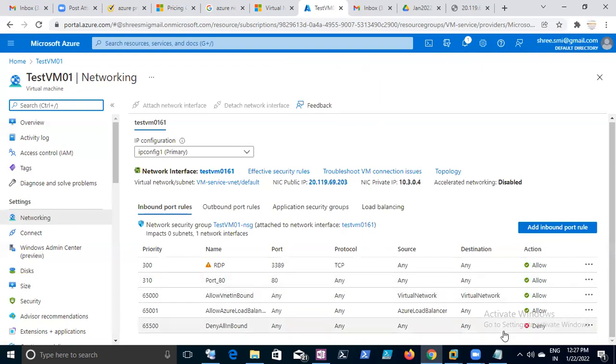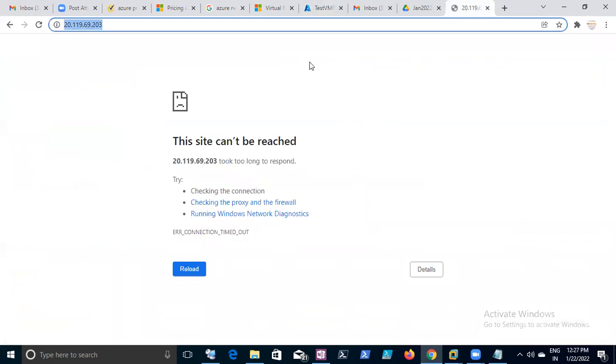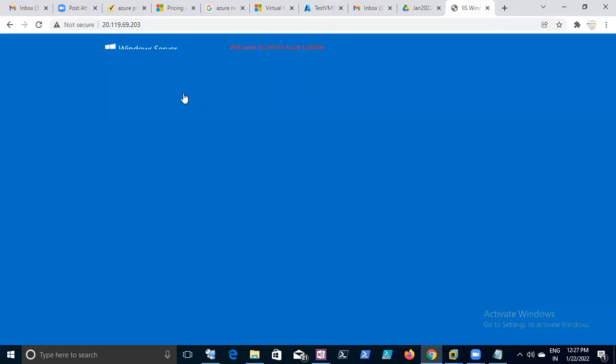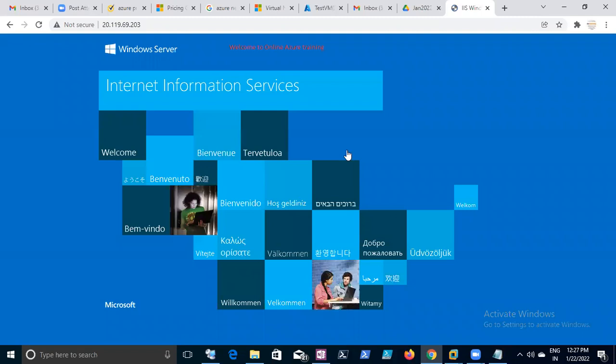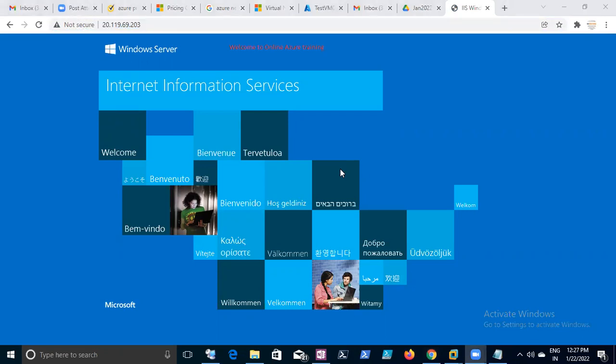Why have we created it? Because when we try to access from outside, via the internet, I want to access my web application. Now I am able to access it. If I give you this IP address, can you try accessing it from your end? I'm just sending it to you over text. Just see, are you able to access my web application? Welcome to online Azure training.